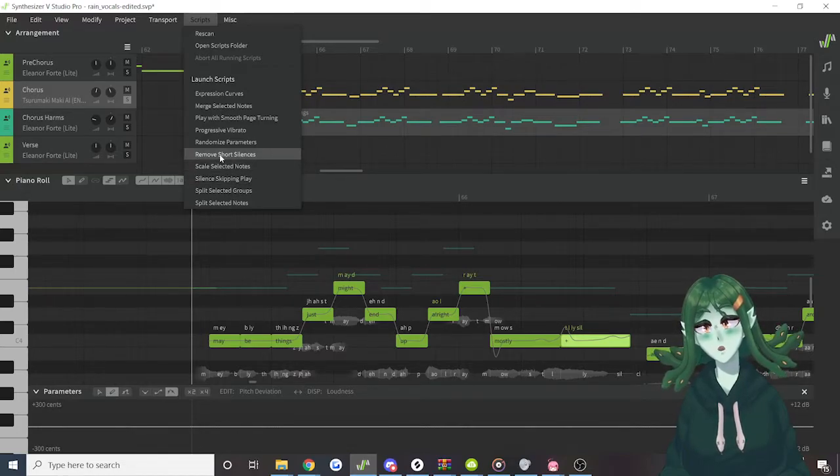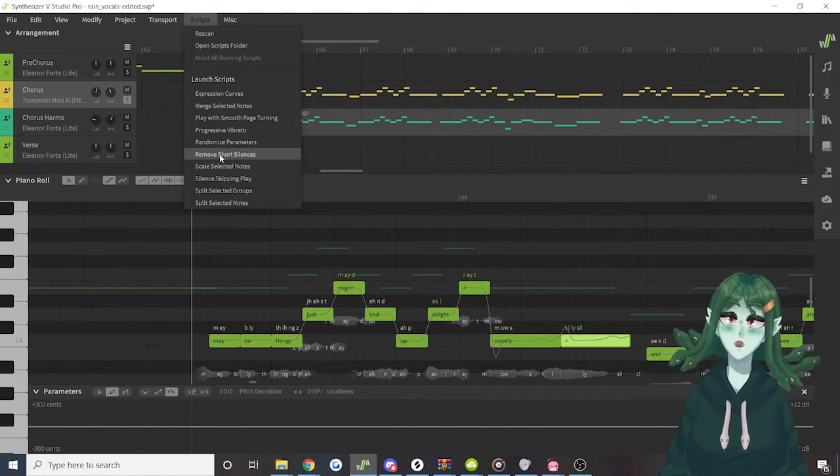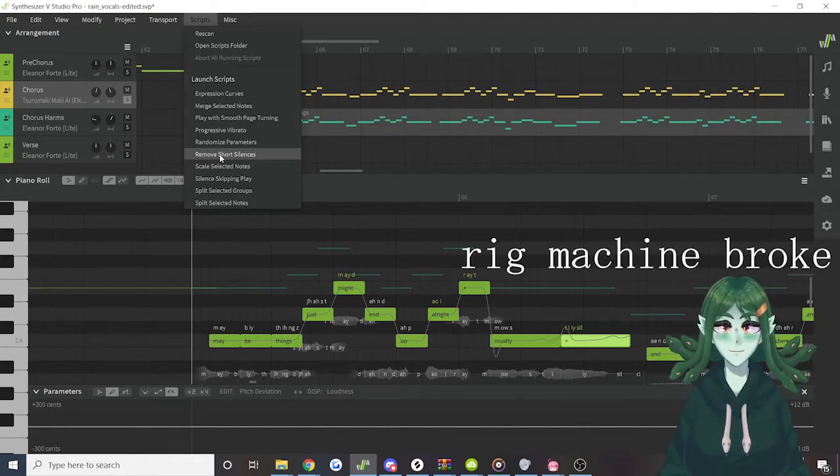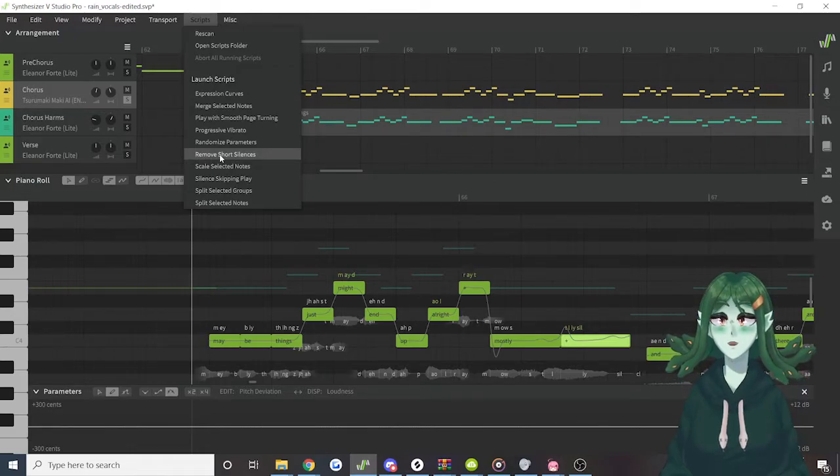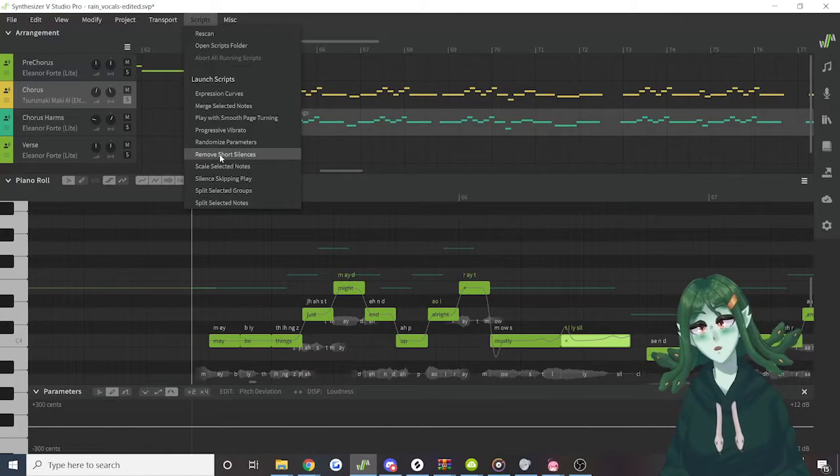So remove short silences. Basically, sometimes you're going to open up a VSQ or UST or a MIDI or whatever, and it's going to have all these little SIL buttons all over the place, and it's going to sound terrible. What do we do to fix it? What we do is we go to remove short silences in the scripts menu.